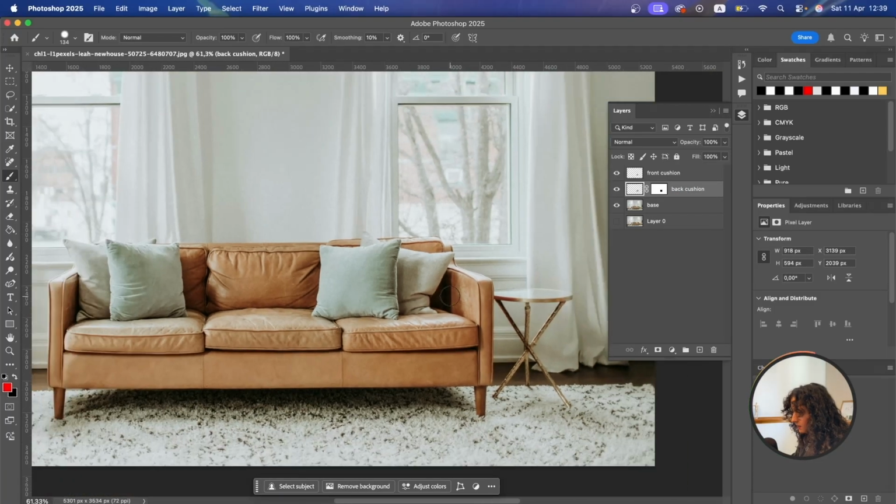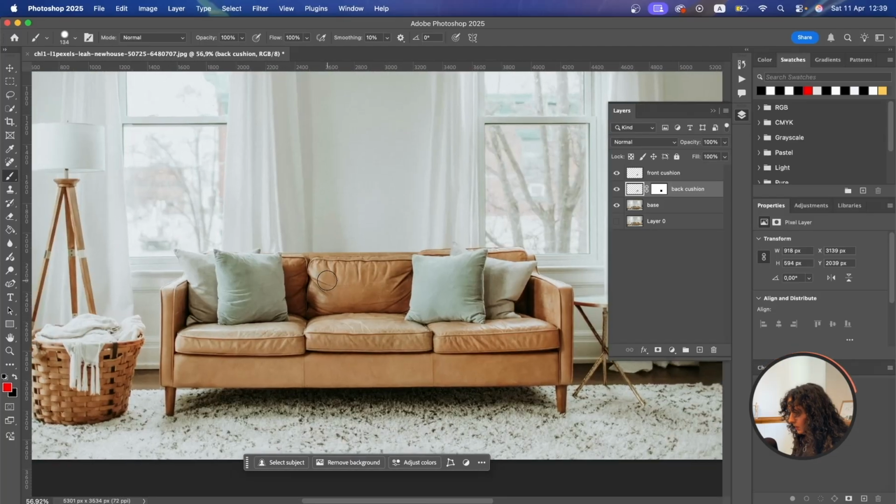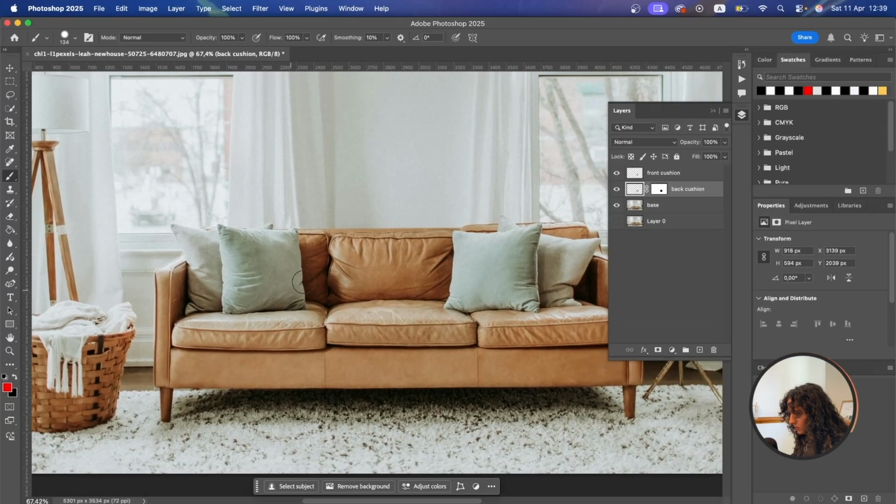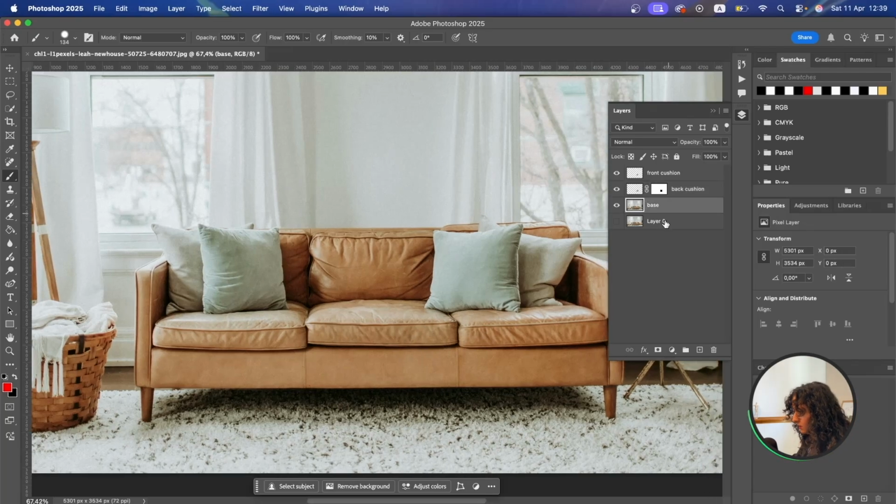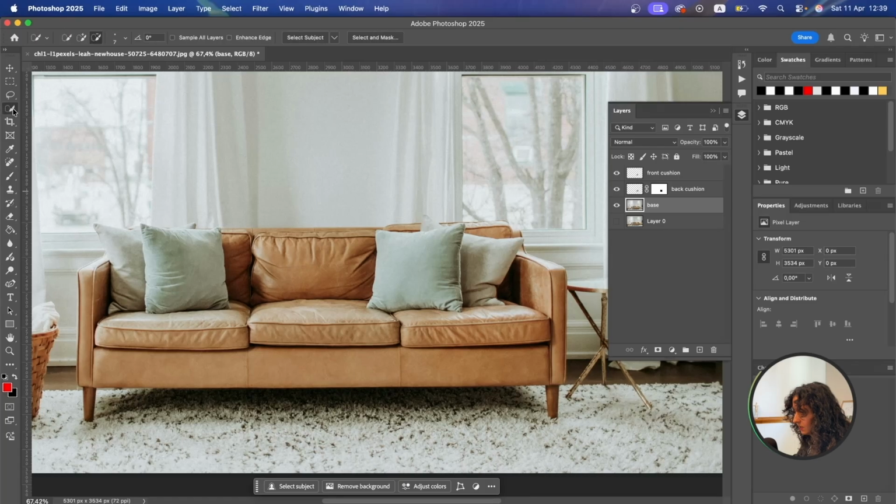Bring the base back and everything should look normal. Now we could do the same thing with the pillows here or just leave them as they are. I'm going to leave these two be, but now we're going to grab the couch itself. So select base, and once again I'm going to go to my selection tool and just click on select subject.